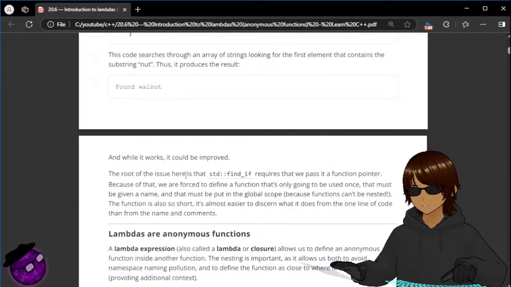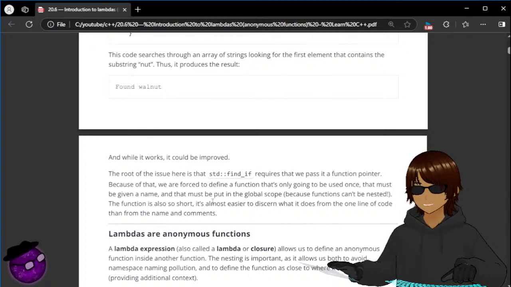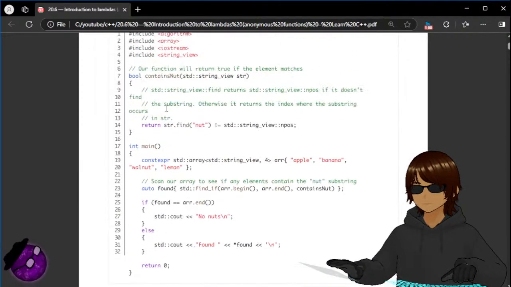The root of the issue here is that std::find_if requires that we pass it a function pointer. Because of that, we are forced to define a function that's only going to be used once, that must be given a name, and that must be put in the global scope. The function is also so short, it's almost easier to discern what it does from one line of code than from the names and comment.